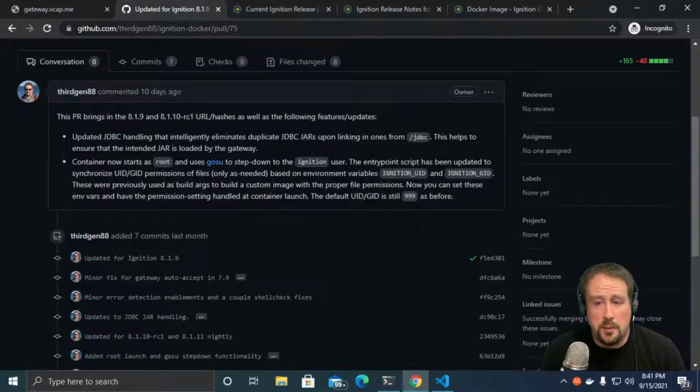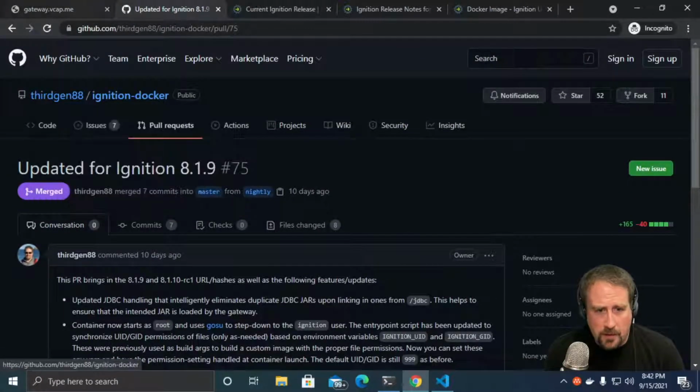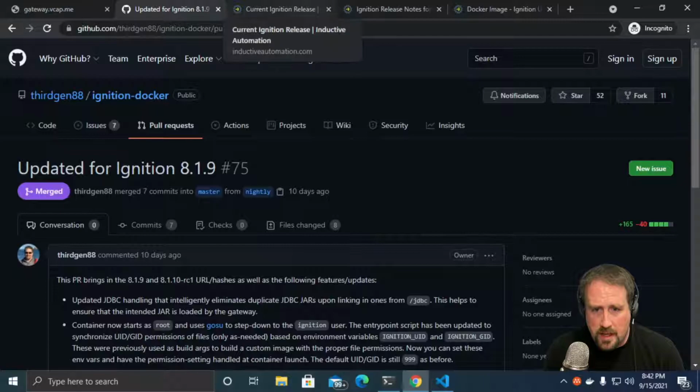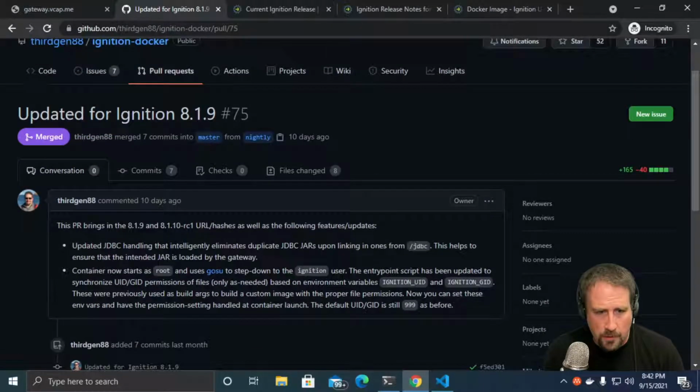previously you'd have to either build your own custom image or really work around the baked-in file permissions from the image. Now, my Kathy Collins ignition image, let's bring this up here in a separate browser tab.